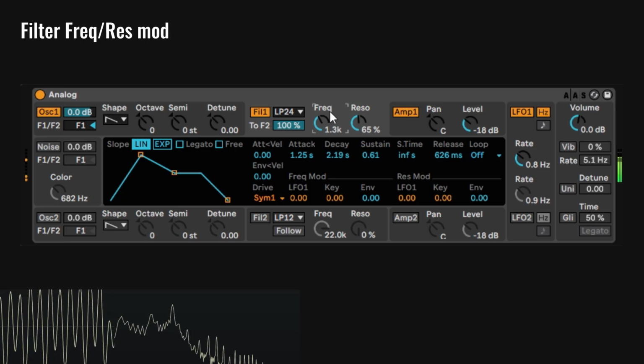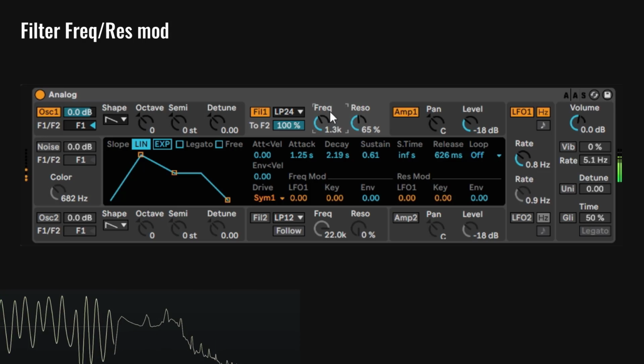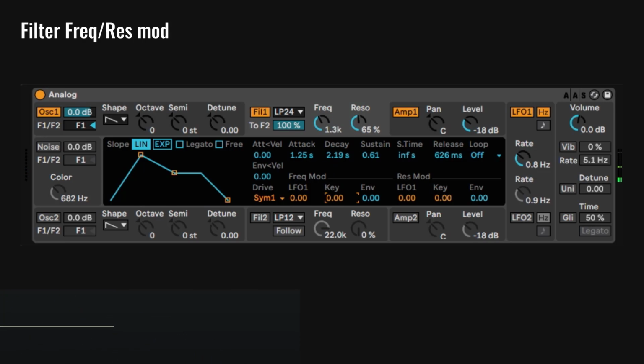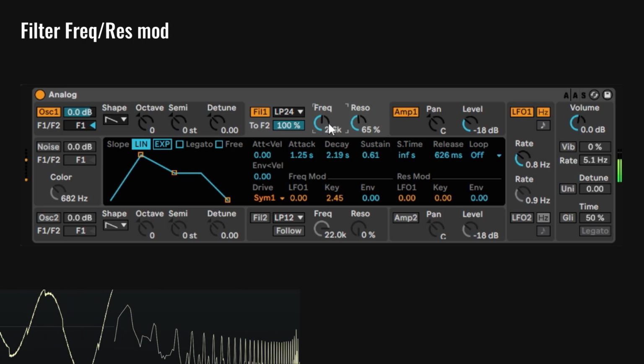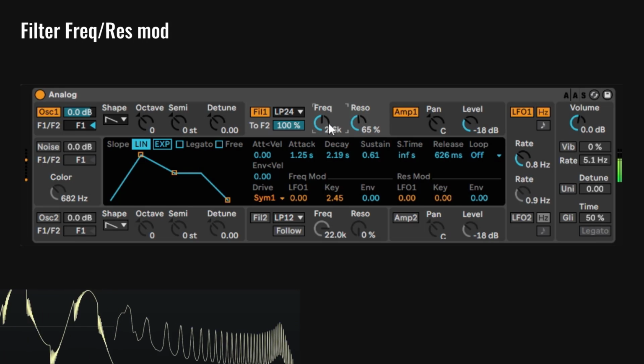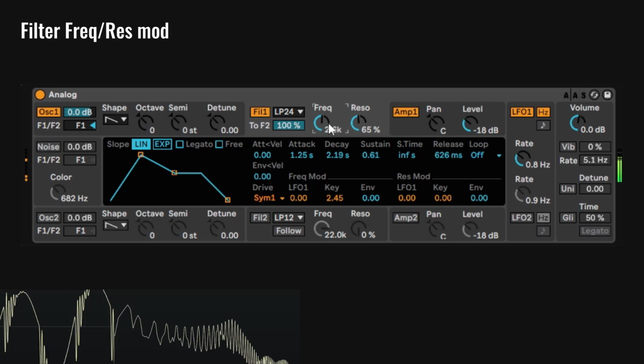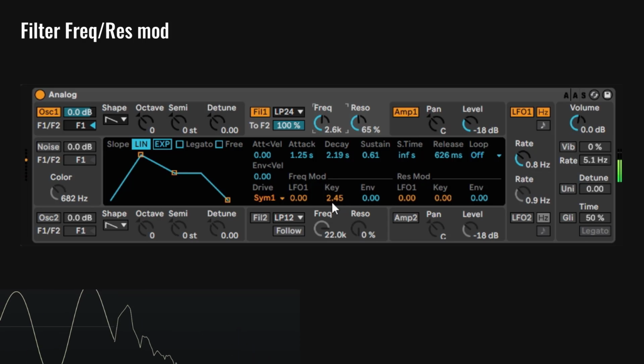So we are cutting a lot of the high keys. We cannot hear them. So the key tracking will allow the high keys to shine. We can hear them now. If I play a low key, we can hear the low key, but if I play higher keys, we can hear them. Now, all of this depends on how much you're doing right here.